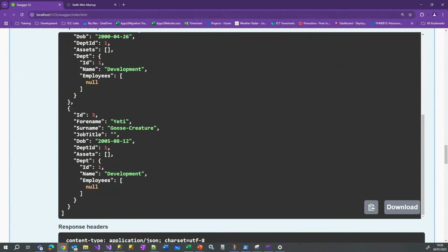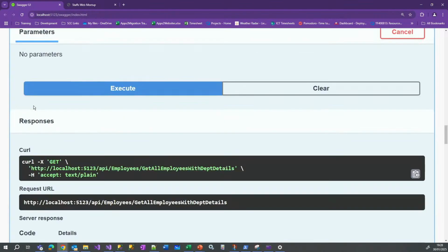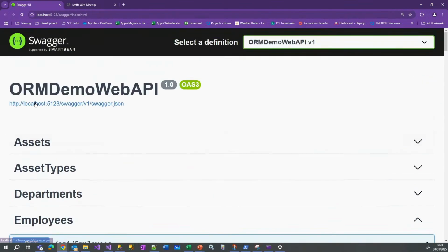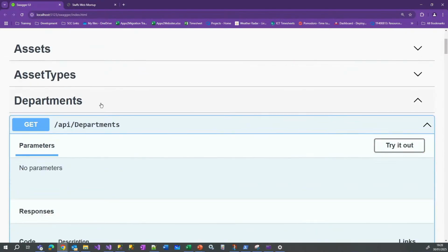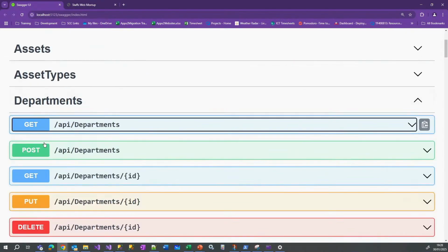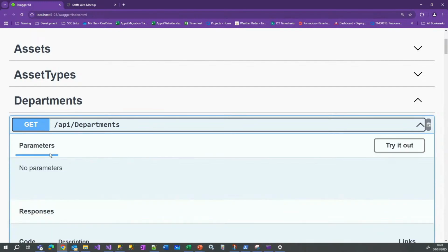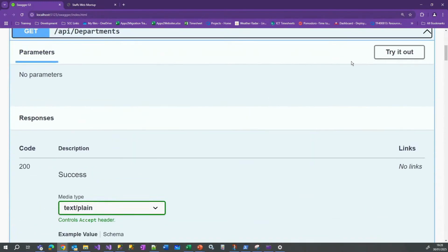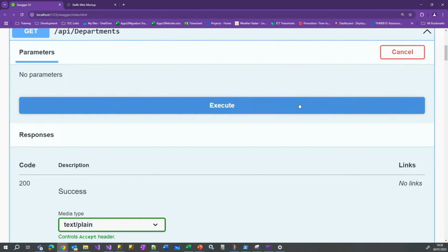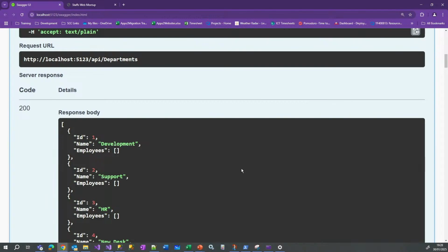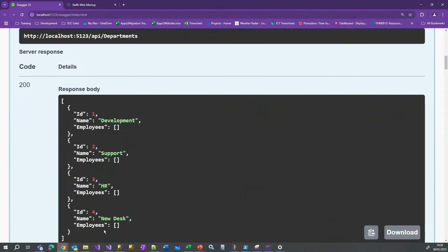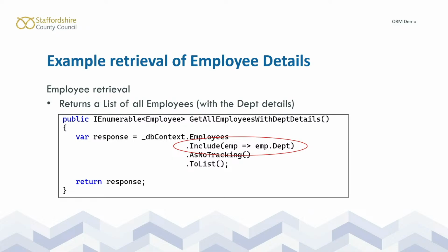But to prove that there are actually other departments there, let's go to departments, open that up. Let's get some departments. Try it out. Execute. There we go. Development, support, HR, new desk. I think that's supposed to say news desk because I'm going to put Lois Lane in there later on. So, right, let's get back to the presentation.